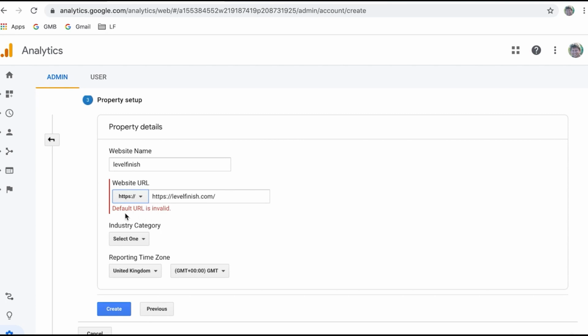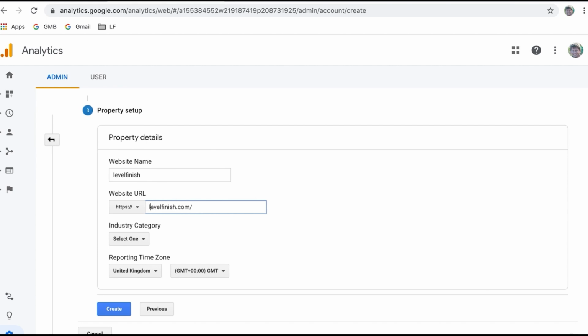You can see the error message is still there. That is simply because I have included HTTPS and the forward slashes in the box here. So all I need to do is just delete them as well. Just make sure I don't delete the L from Level Finish. There you see the error message is now gone because I've removed that. There is a forward slash at the end of the URL. However, that is not an issue. So you can leave that there if it's there. So in my case, I will leave it there for ease.